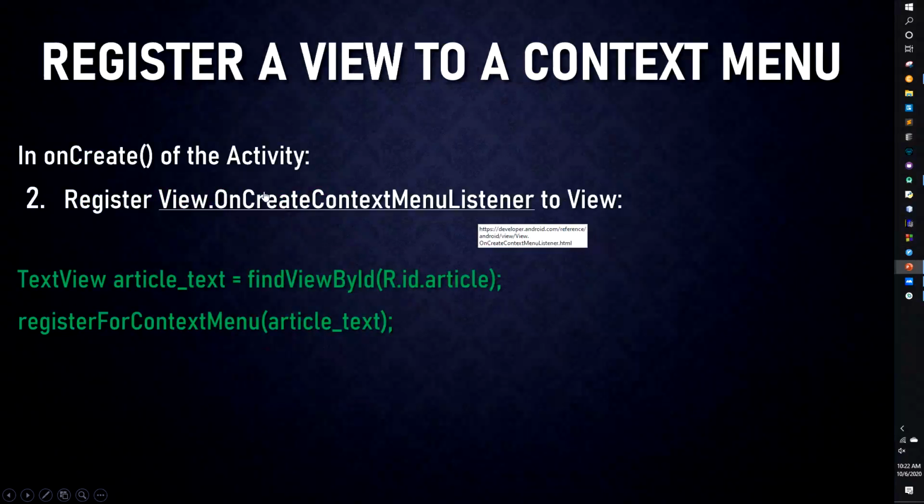onCreateContextMenu. This onCreateContextMenu will help us to inflate the file we have. Before that, we have to register. The second step is to register the view, which view we want to be attached with this context menu. So we may have a text view here. Inside our text view, we want to attach this context menu. So this is the second step.